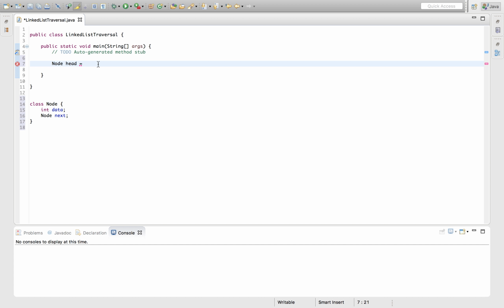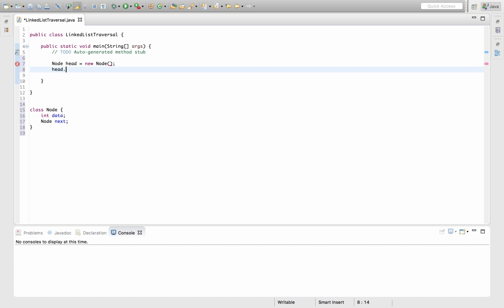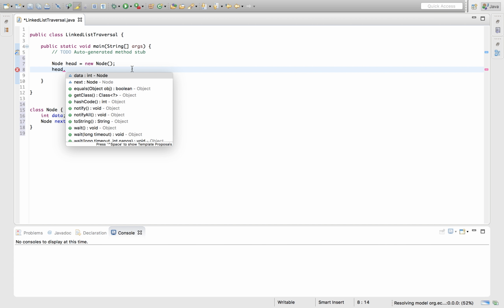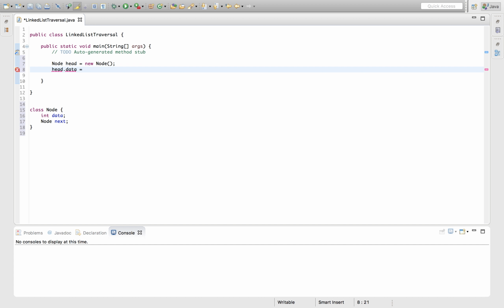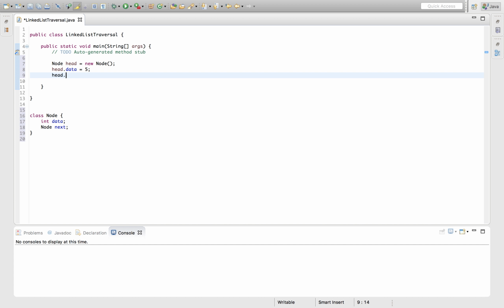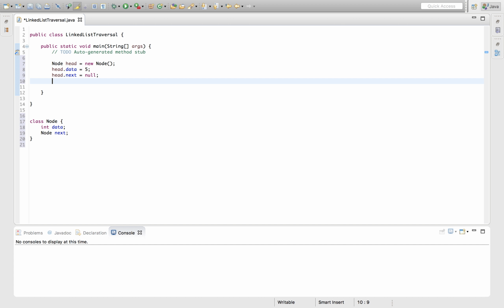So let's go ahead and make this a new node, and let's just keep it simple right now, not use a constructor or anything. So we can say head.data equals, let's start it with 5, and head.next we want to explicitly set to null, just to make it very clear that this is going to be our only element in the list, because remember that next is going to be null for our last element. So right now this is going to be our first and last element.